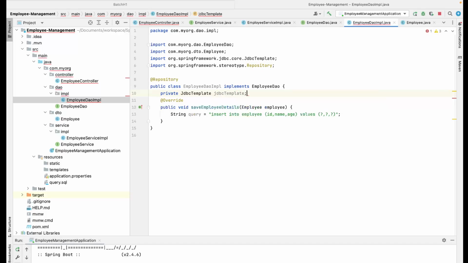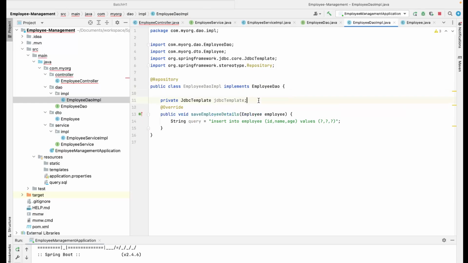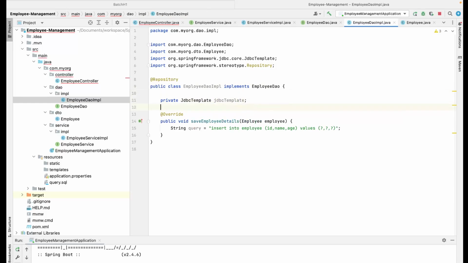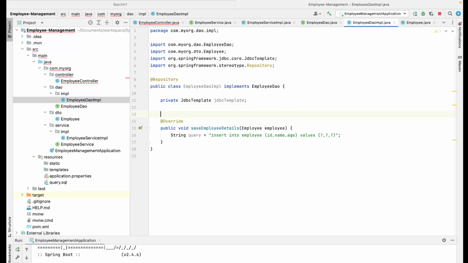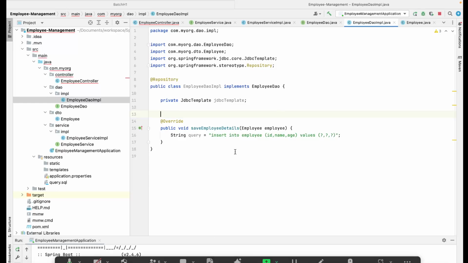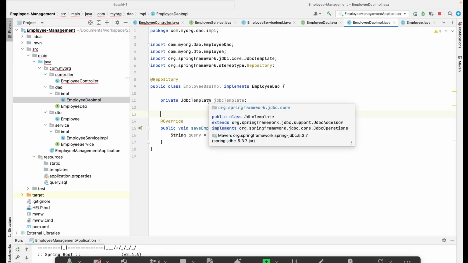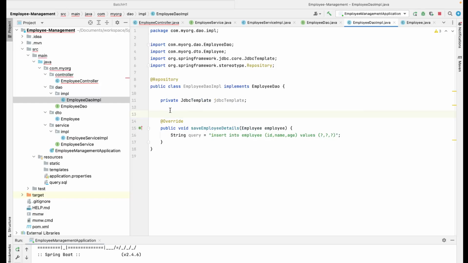So let's keep this JDBC template here. And now another piece of your Spring Boot knowledge will come into play. You remember we talked about auto wiring, right? There were three types of auto wiring: auto wiring by property, auto wiring by setter methods, and auto wiring using constructors. So we would use auto wiring using setter methods.